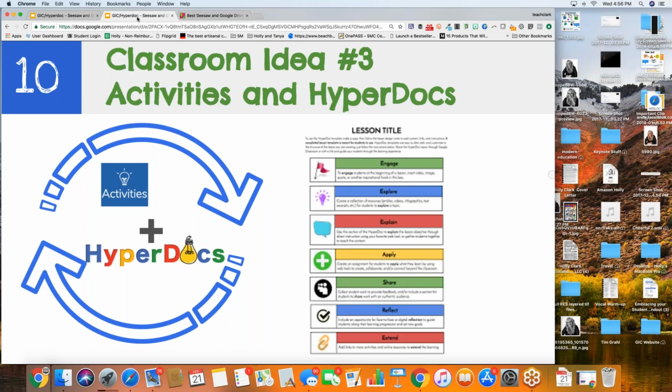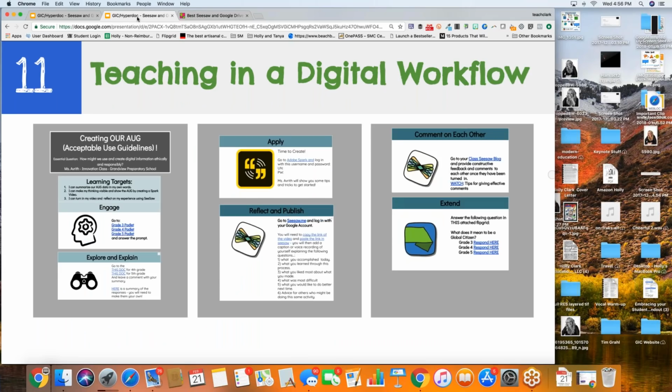So it gives you the ability to go out to other streams of things that you might not be able to do in a textbook. Okay, I'm done. So I'll share an example of a HyperDoc that I use and show you how it works with Seesaw. So if you can go to the next slide.